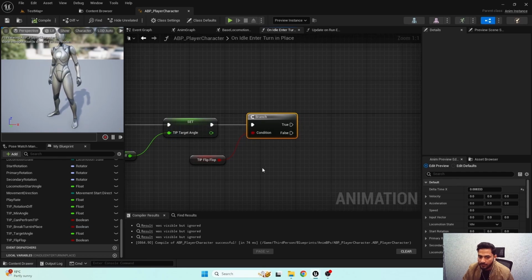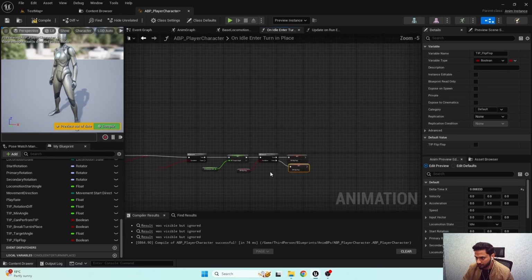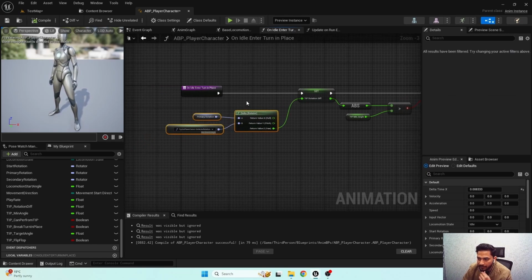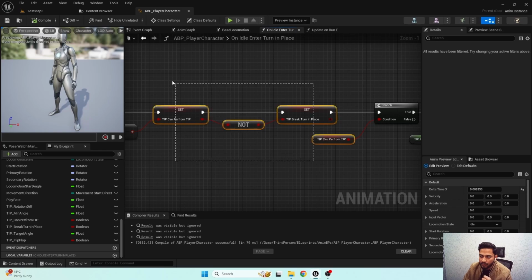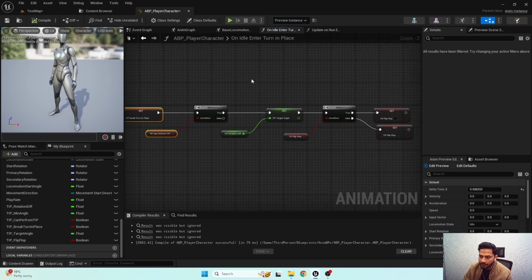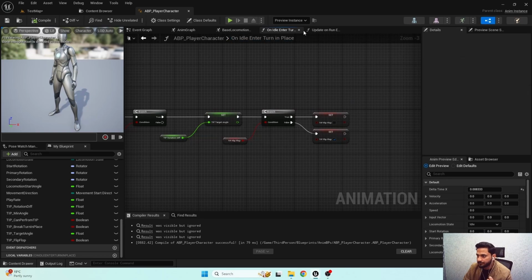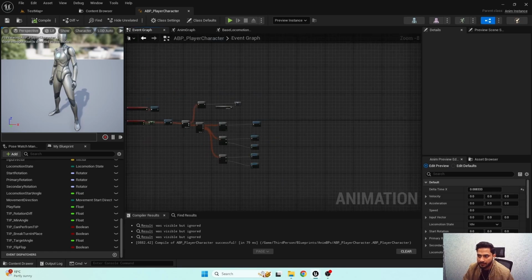So here is our turn in place flip flop. If this flip flop variable is true, I'm gonna set it to false. If this becomes false, I'm gonna set it to true. That's it. So this is our turn in place functionality. First we'll get the primary rotation, get the input vector based upon our input vector rotation and our current actor rotation. If that difference is greater than a certain angle, we'll set the can we perform turn in place true or not. So if we can perform turn in place, we are promoting the target angle using rotation difference and setting up the flip flop for turn in place. Okay, there we go. So now let's set up the animation graph for that.